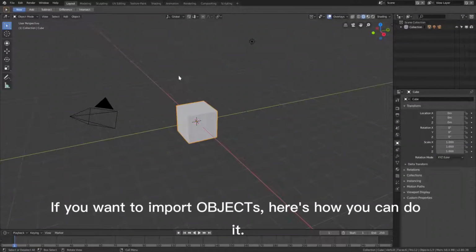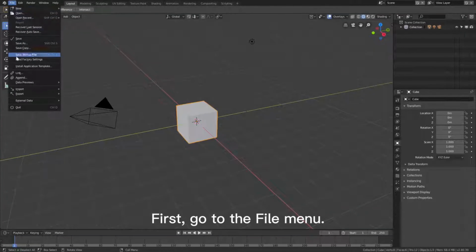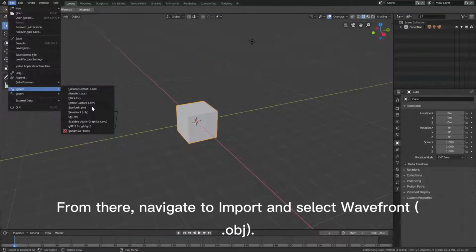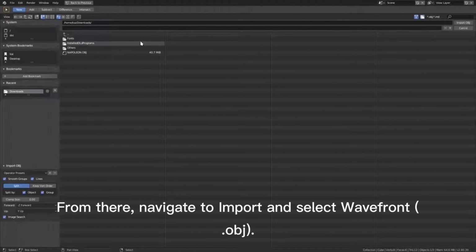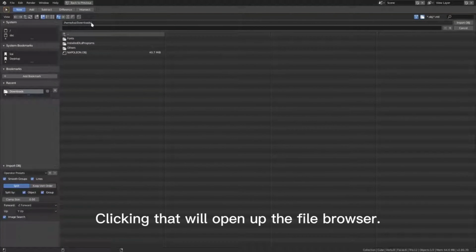If you want to import objects, here's how you can do it. First, go to the File menu. From there, navigate to Import and select Wavefront (.obj). Clicking that will open up the file browser.